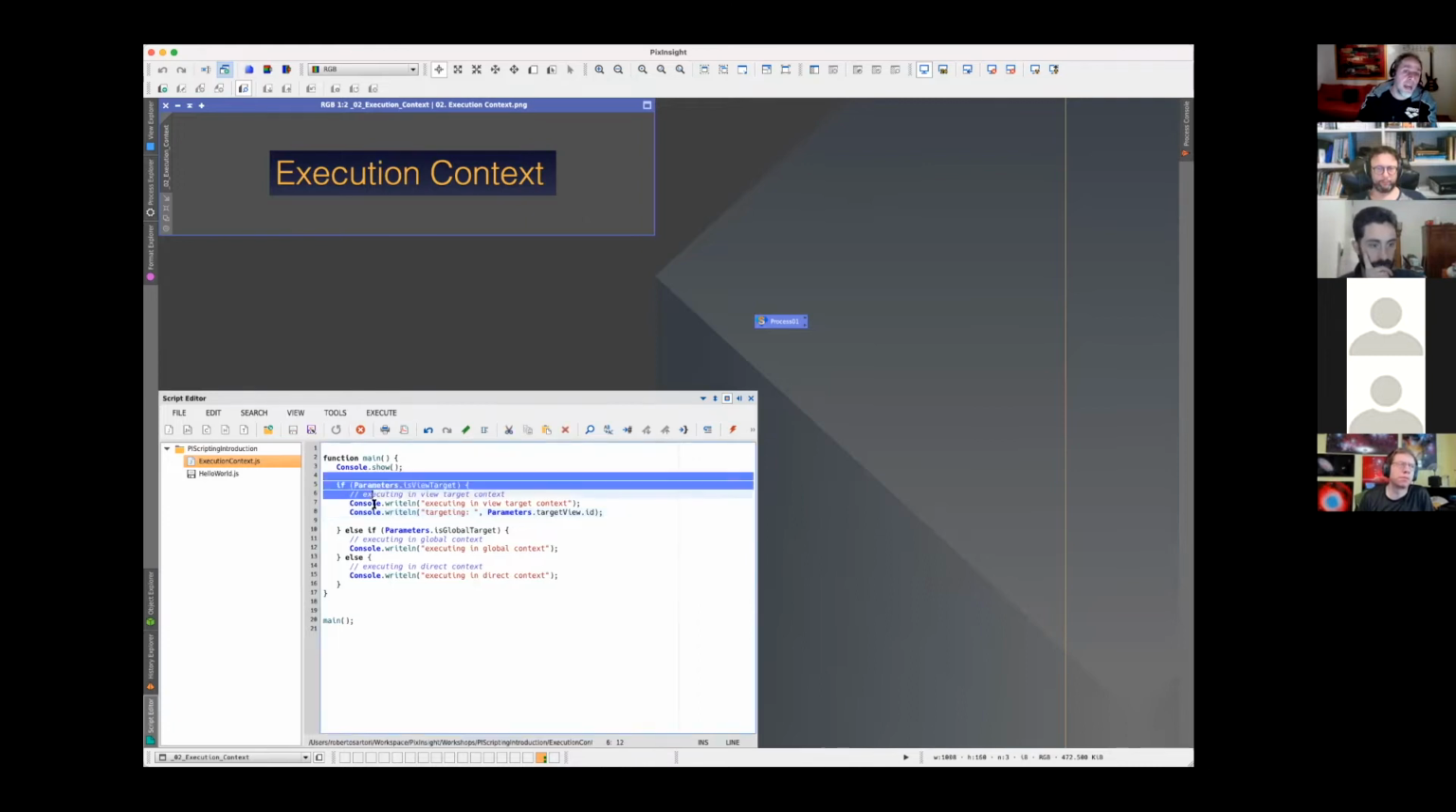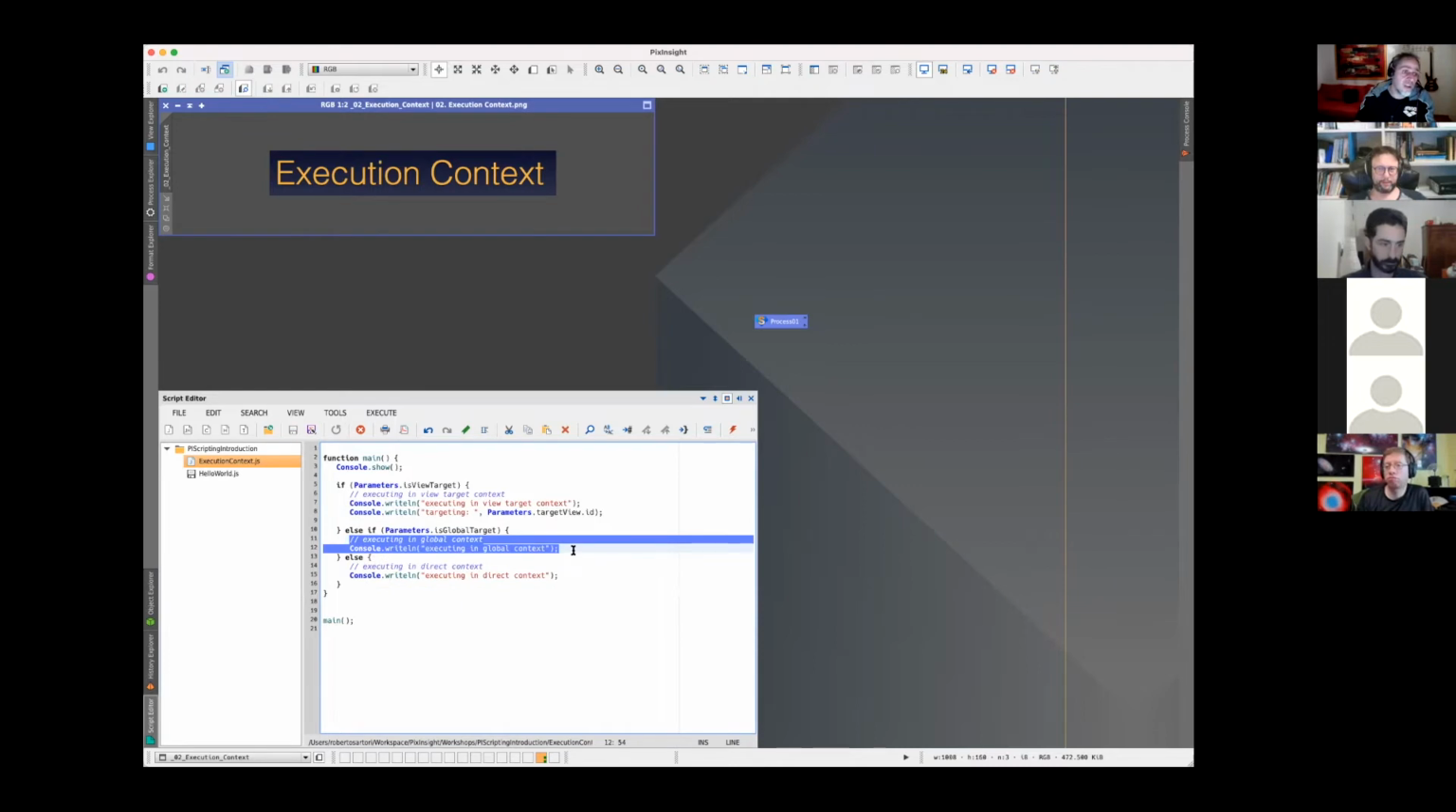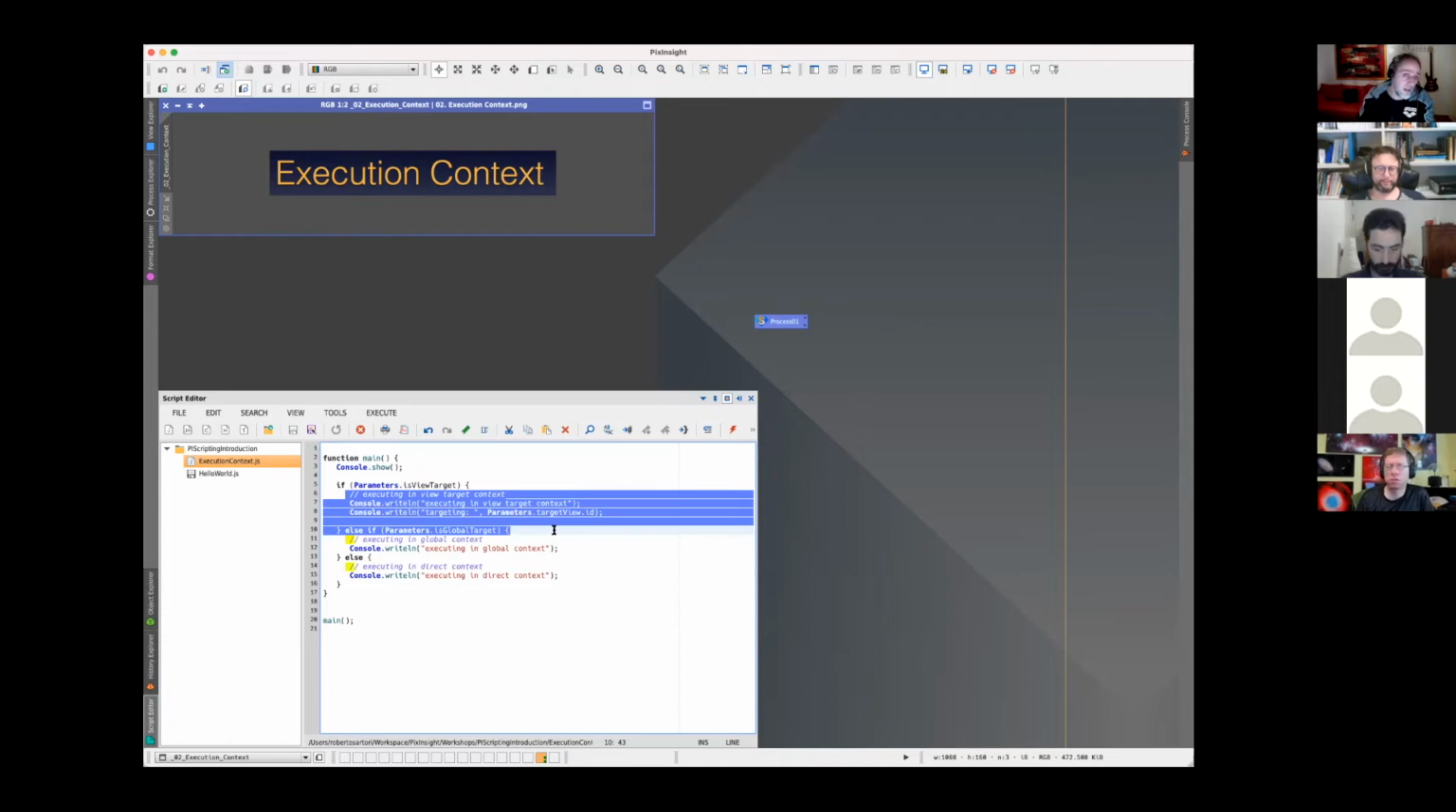So this is how we manage the understanding of the context, and we know how to behave, right? Because in direct context, we just launch our script with all the parameters assigned to their default values. If we launch a script in the global target, we just have to present our interface, but we need to restore the state embedded into the instance. If we are in a view target, we need to load the state embedded in the instance and apply the changes to the target image. So that's very important. Always manage it.